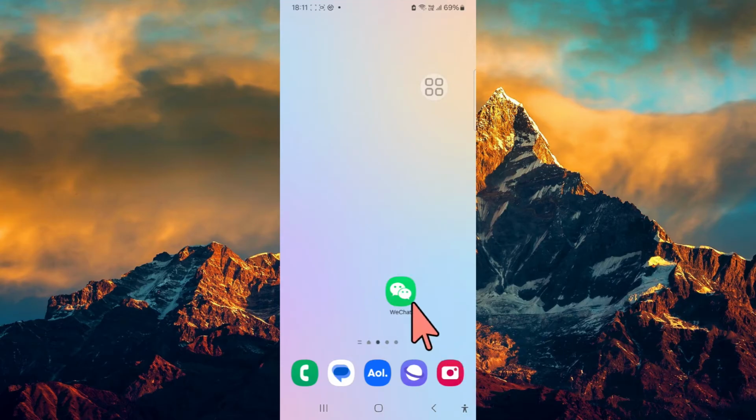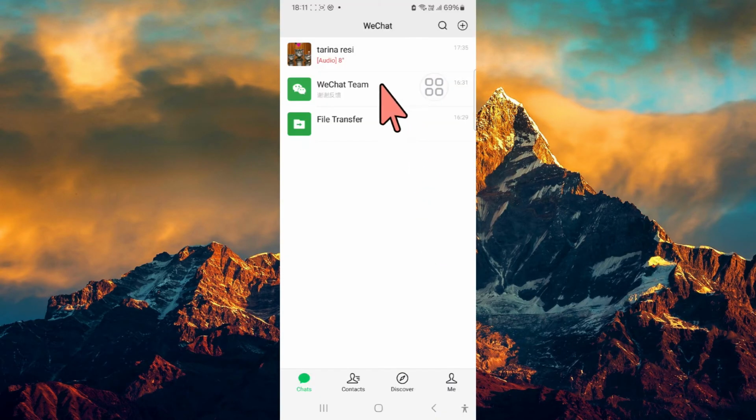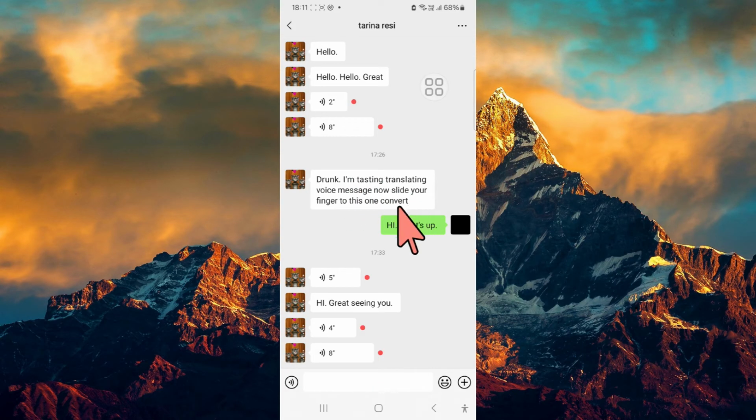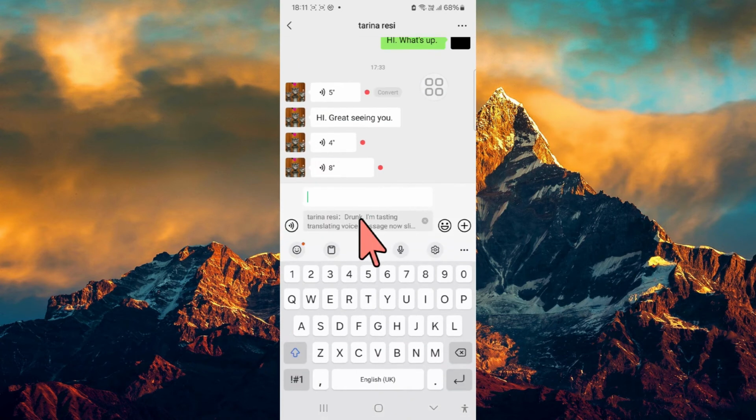Just launch WeChat and make sure you've logged into your account. Now select the conversation that you want to reply to. Now, if I want to reply to this very message right here, just long press on it and you have an option called Quote. Select it and there you are. Our selected message is inserted in here and we can type our reply.